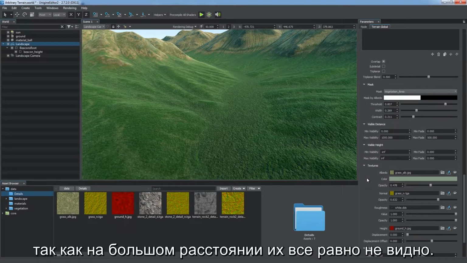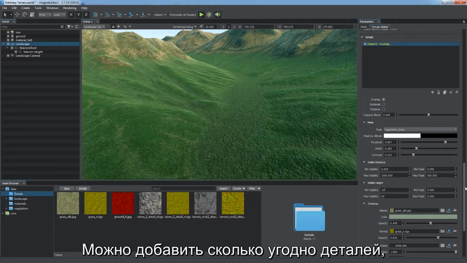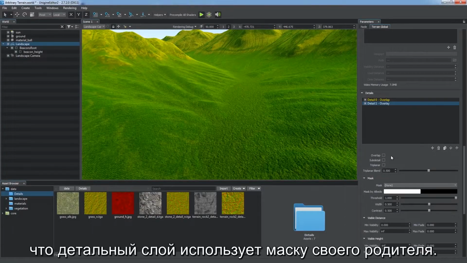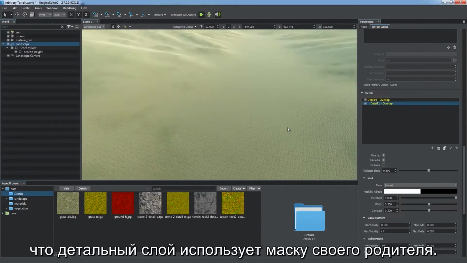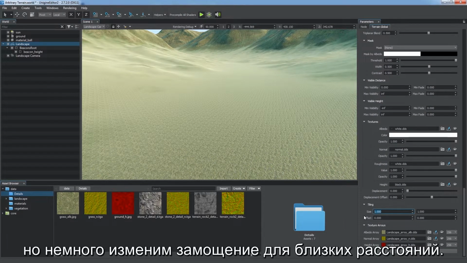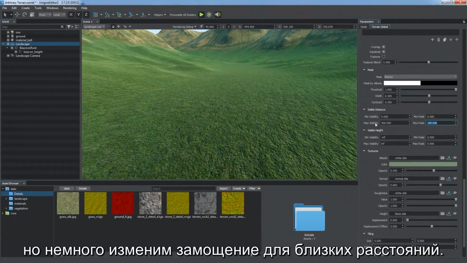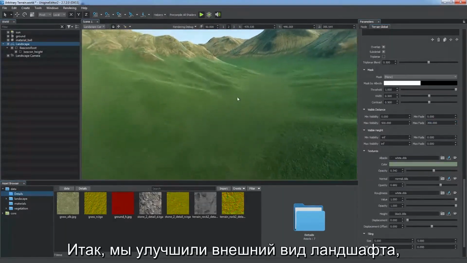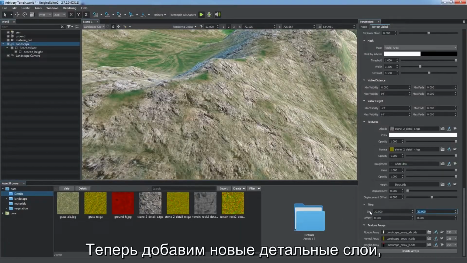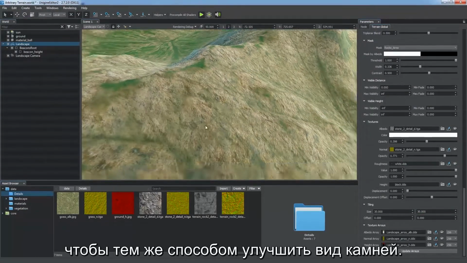they're far away. You can add as many details as you need, as well as manage their hierarchy. The subdetail flag indicates that the detail will use the mask of its parent. Let's apply the same textures to the subdetail level, but change tiling a little bit for close distances. So, we improved the look of our terrain by adding just a couple of detail levels. Then we add new detail layers to improve the look of rocks the same way.